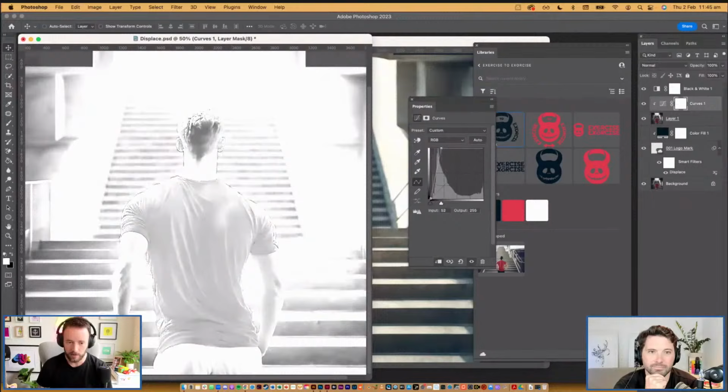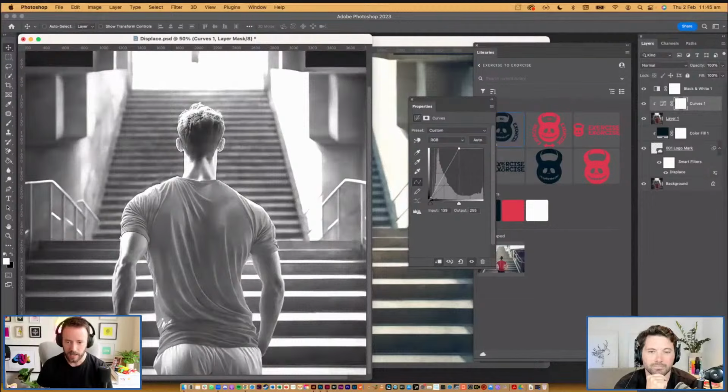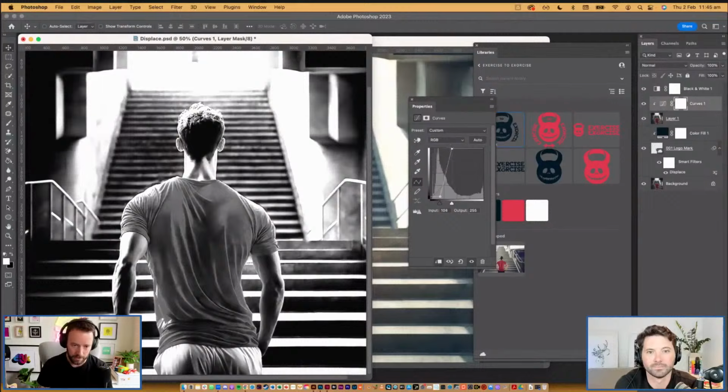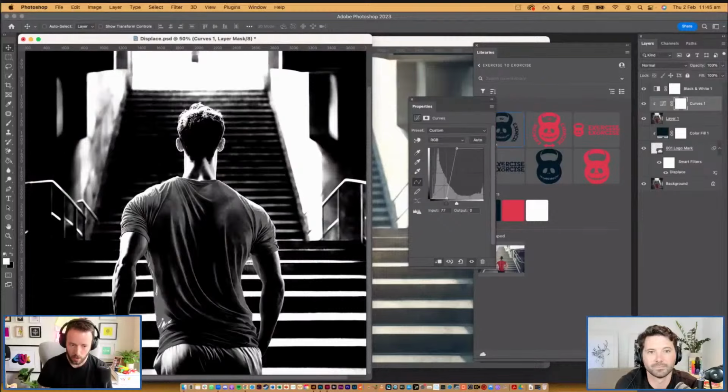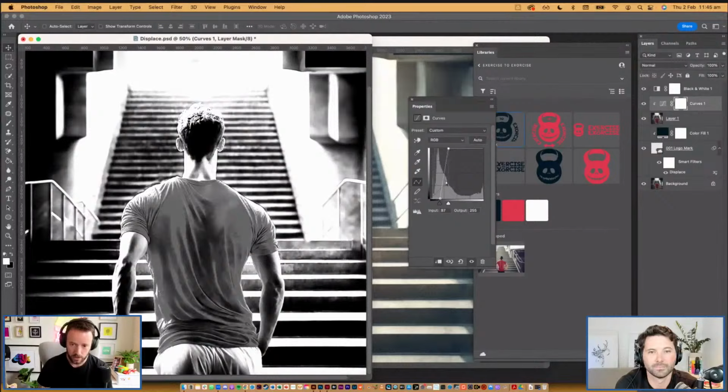You have to play around with this a little bit until you get as stark a contrast as possible on that background image. Somewhere in the middle here. It's too gray. So I want the black and white of those wrinkles to be as absolutely white and black as possible.